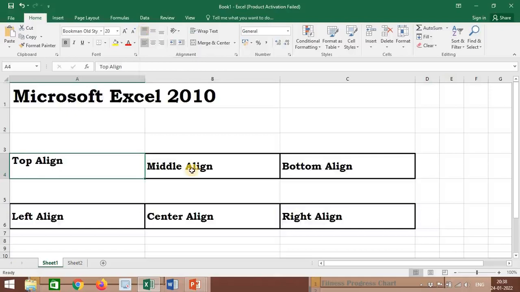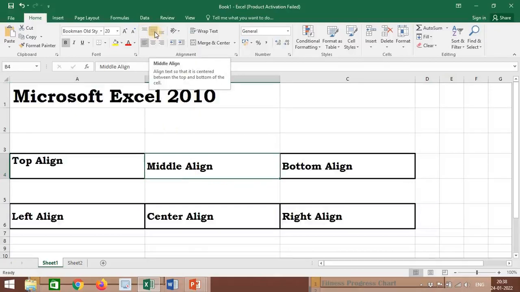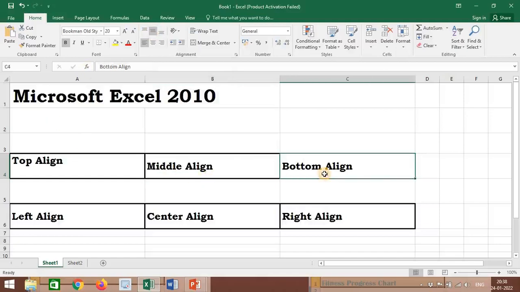Next, middle align. First, you need to select the text and click on the middle align option. This is middle align option. When you click on that, it will middle align. Next, bottom align. Select the text that you want to bottom align and then click on the bottom align option. It will align to the bottom.